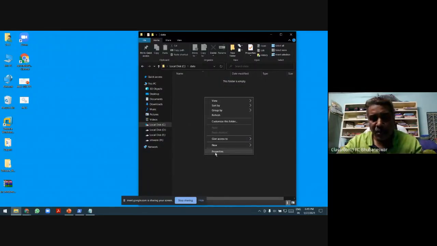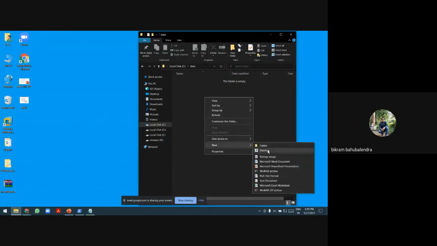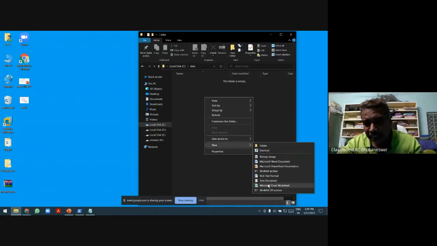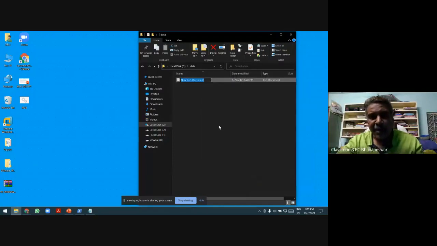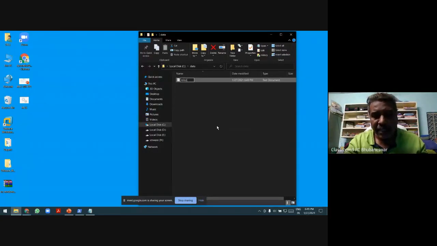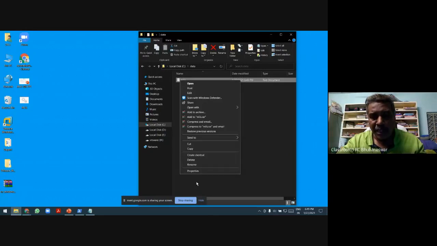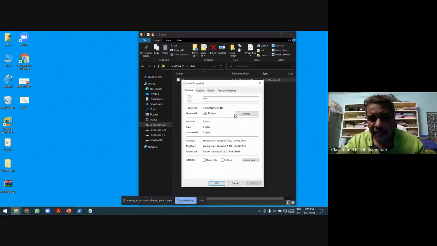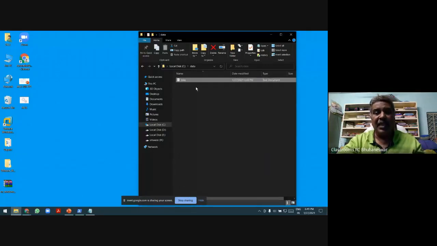Okay, now coming to new, then I have to create a file. Let us say a text file. Text document means a text file is created. The name I am putting here is MLIS.txt. Automatically it's a txt file. How will you know it? Properties. You see, it's a txt file. Txt is the extension. It's not a problem.